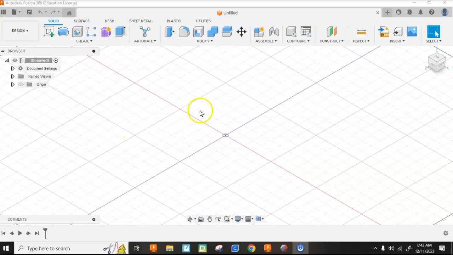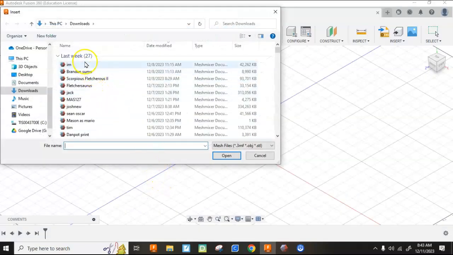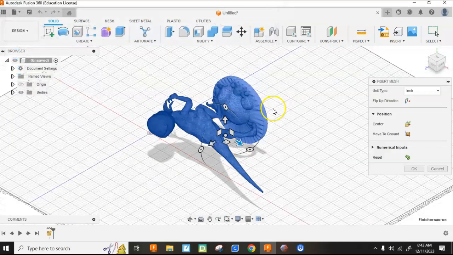Okay, guys, I'm going to go ahead and upload my STL for creating the multi-view. So I'm going to come over to here. I've opened a fresh file. I'm going to go to Insert. I'm going to insert a mesh. I'm going to select from my computer, and I'm going to go Fletchosaurus. I'm going to hit Open, and it takes a little time.